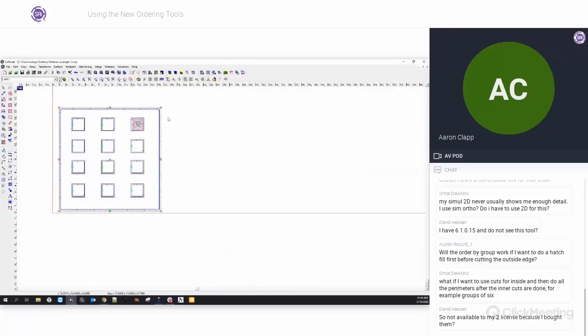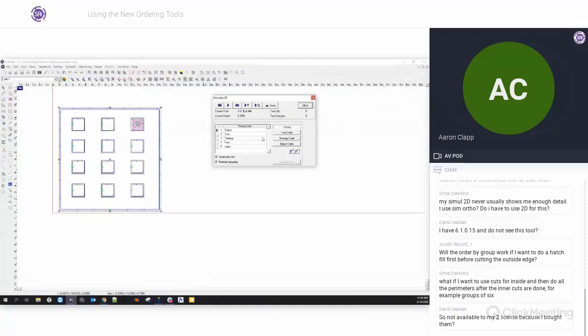My island fill, and then my routing offset group. Let's go to Simulate 2D, Order, Object Order. Let's just do columns. We won't select anything. Back.